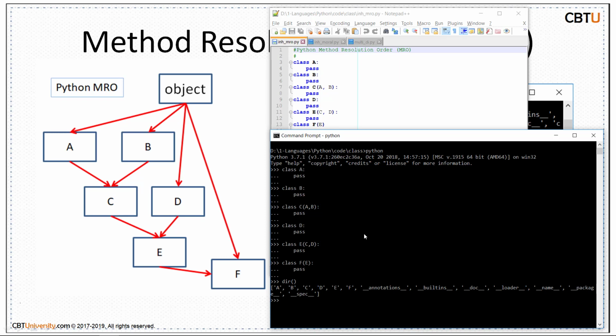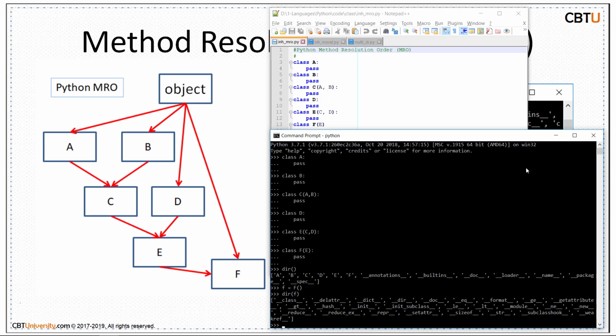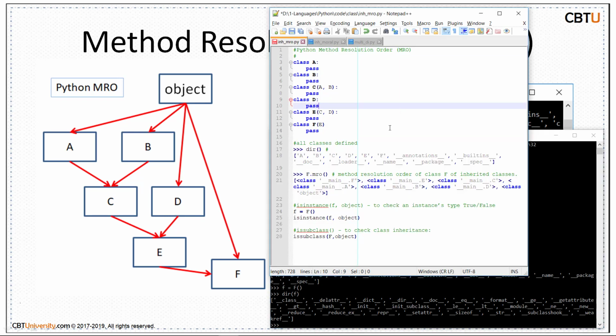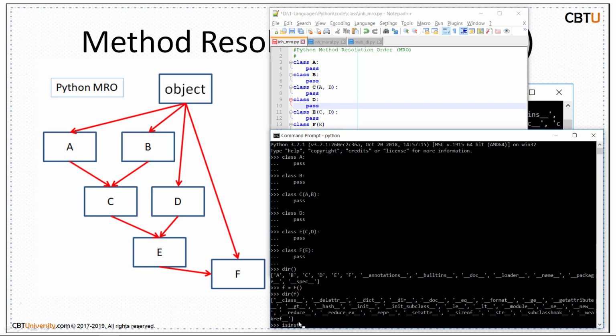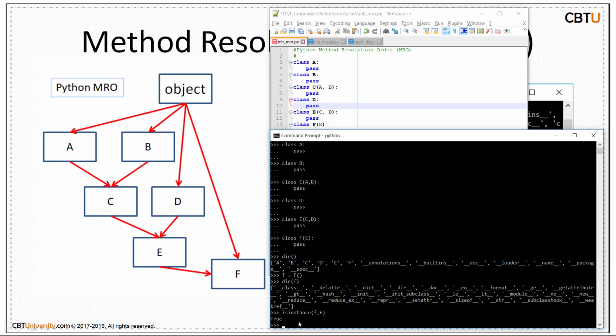Let us see dir. We have all the classes here. Let us create an instance of class F. Let us see dir. Okay, let us check if it is an instance of object. We have two functions to check multiple inheritance: isinstance and issubclass. isinstance is used to check instance type, true or false. Is it an instance of the class? Let us check F. Let us check if it is an instance of E. It's true, as it is a derived class. Of course, F is at the bottom, so it is a derived class of all the classes above.